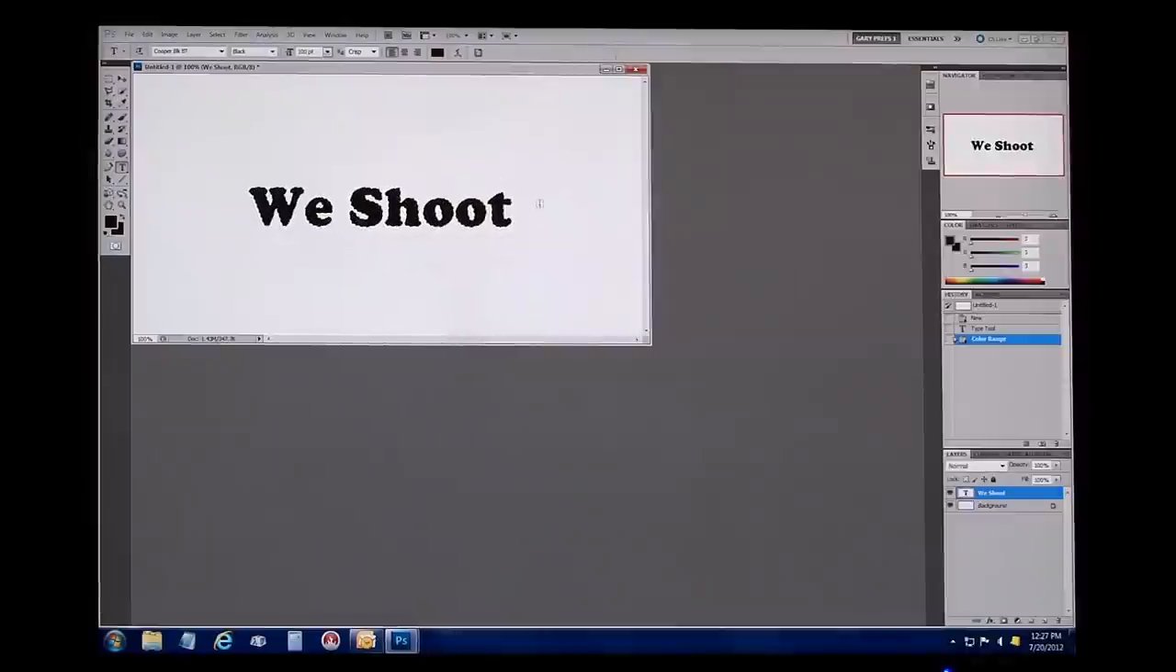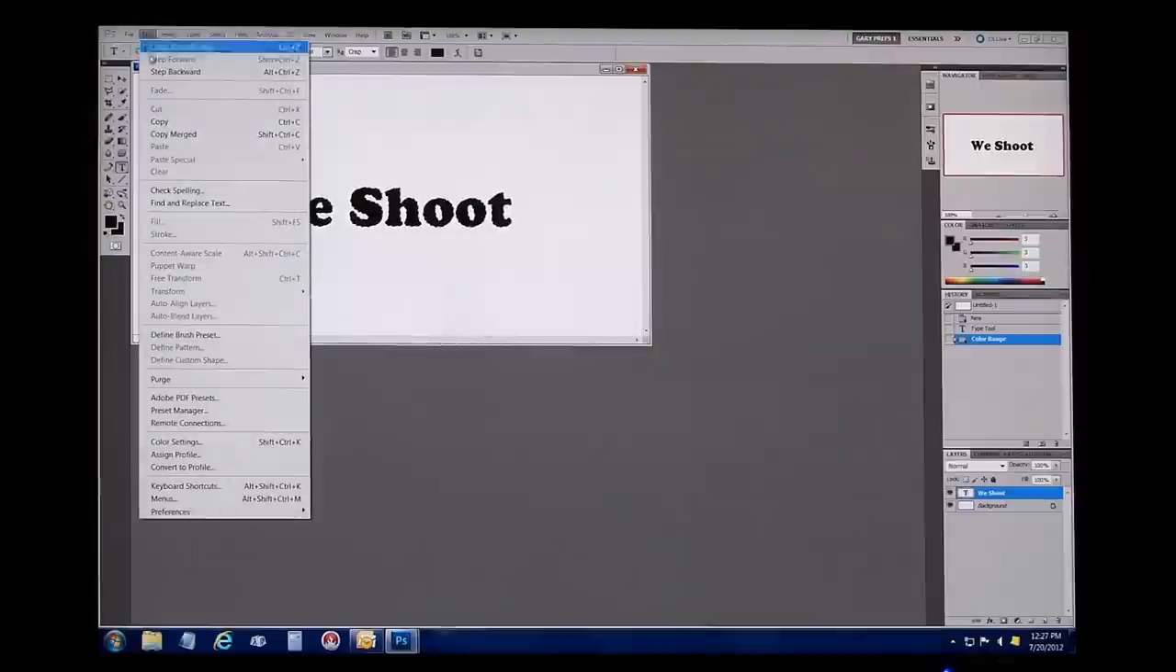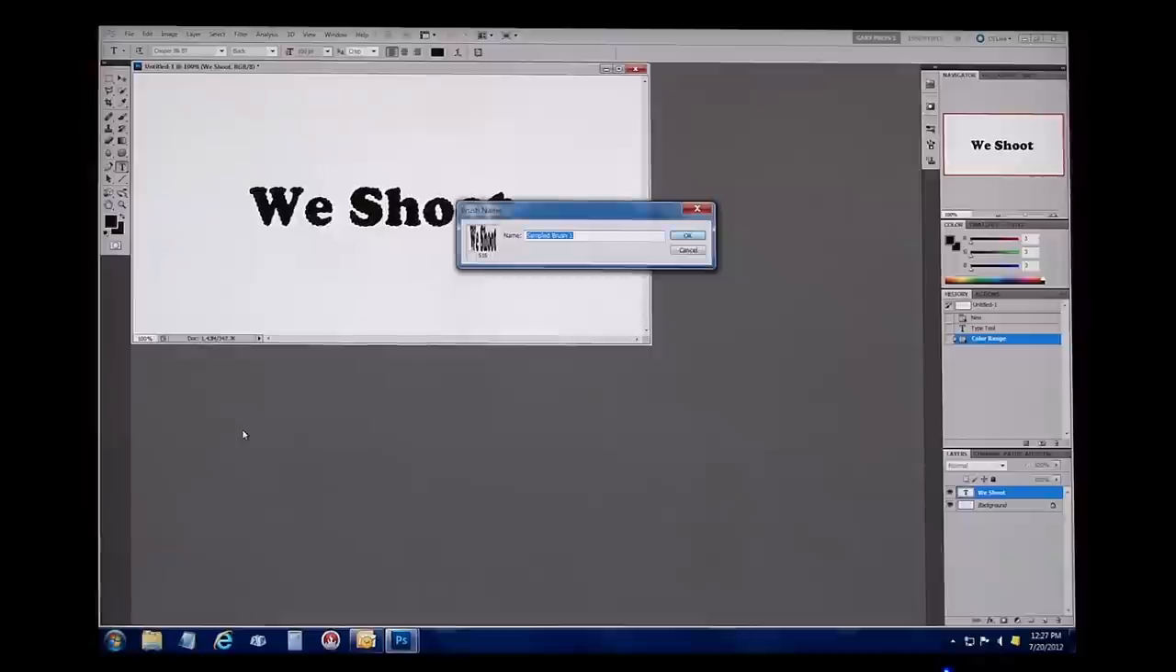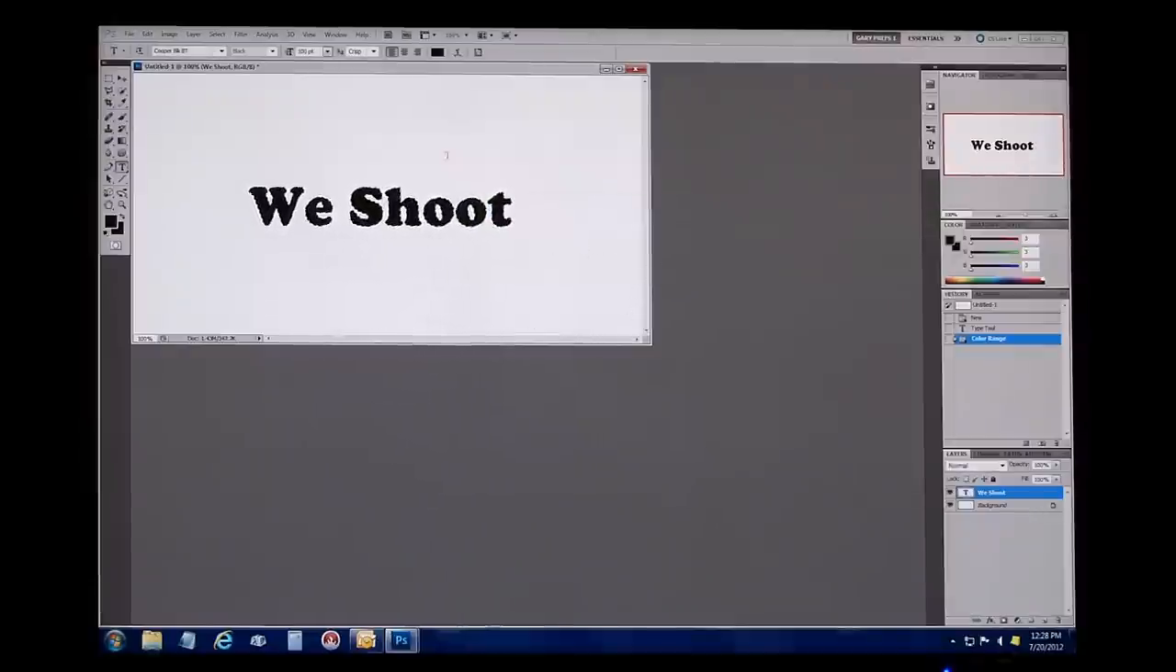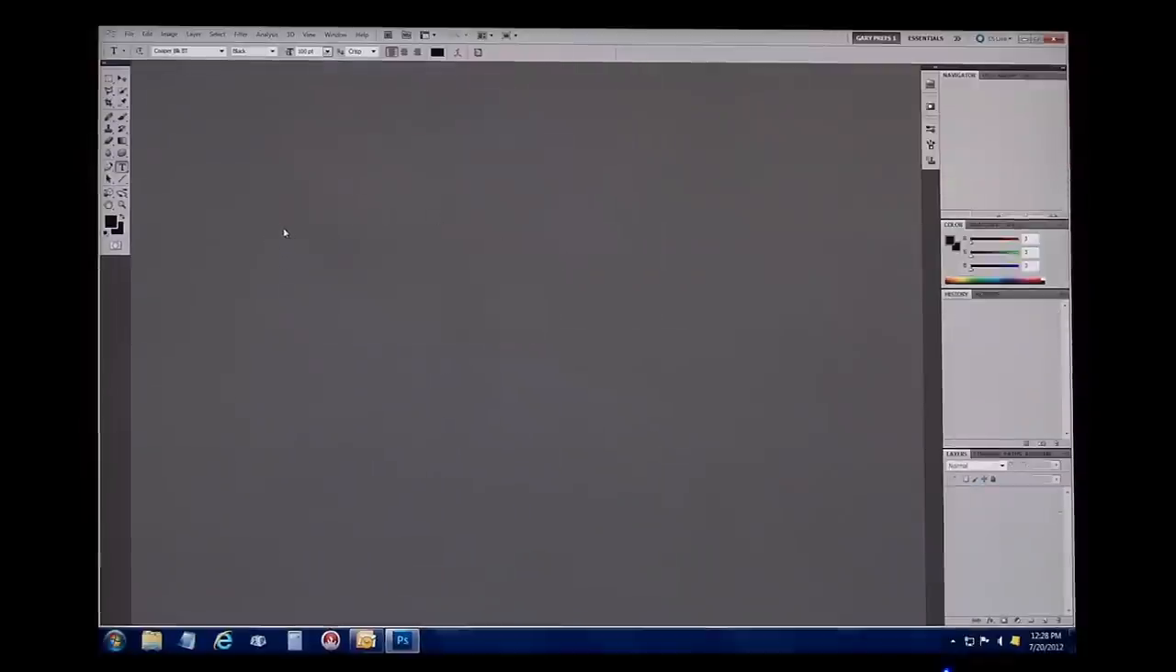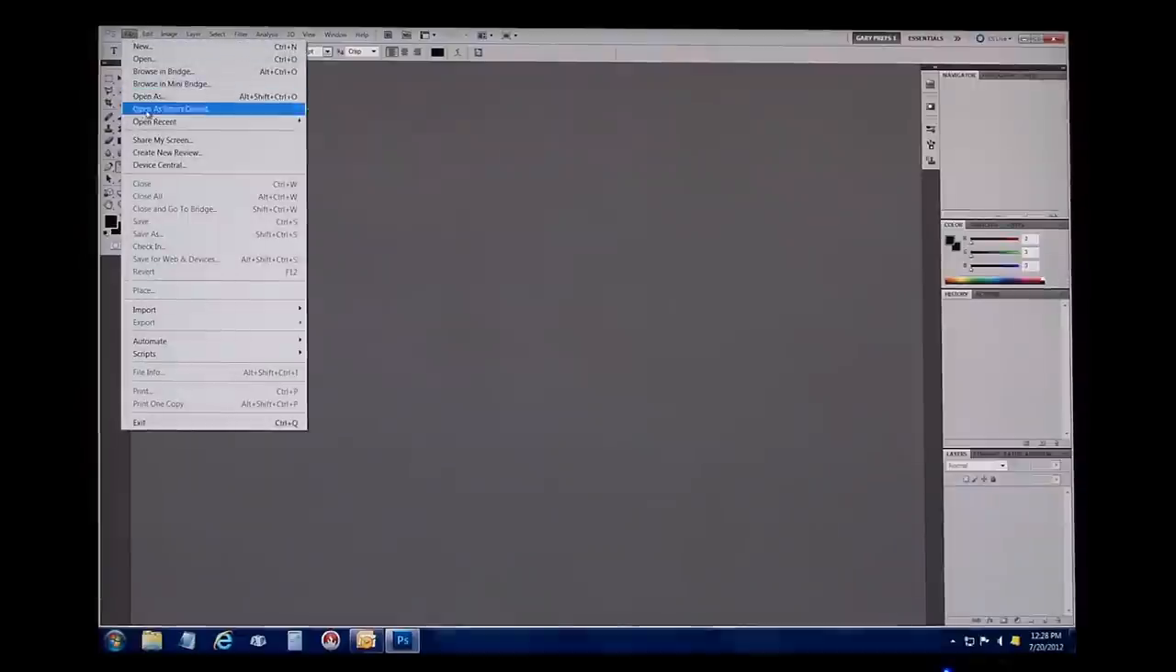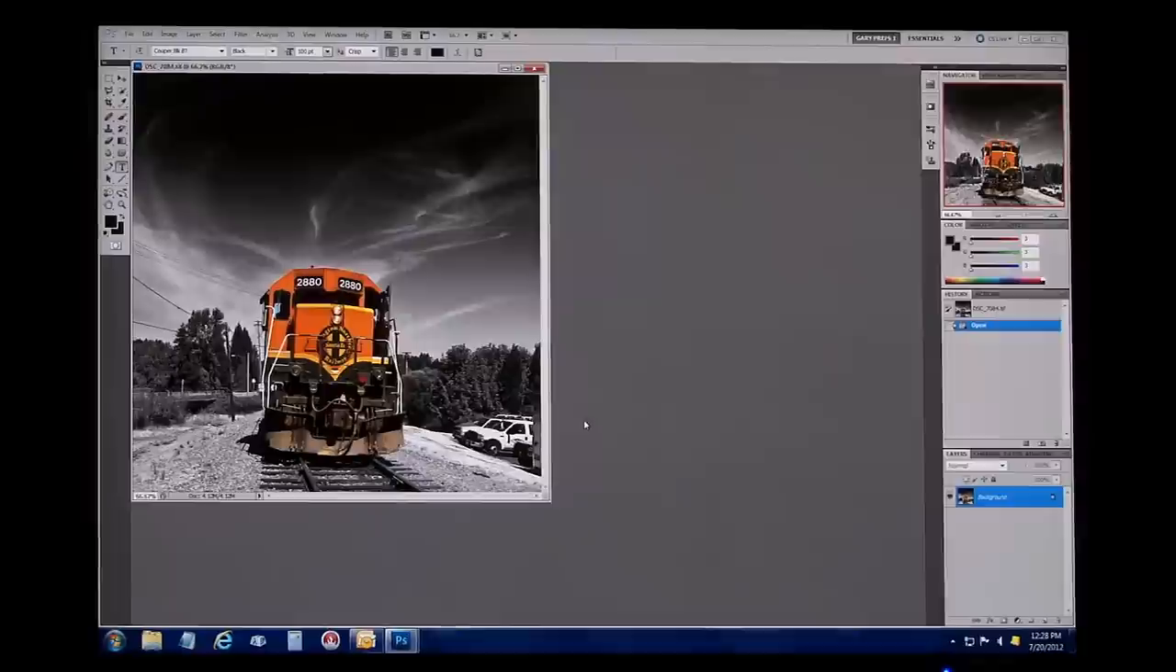Go to the Edit menu and click on Define Brush Preset, and name your brush preset. I can now delete this file. I will now bring up an image to watermark. It's my train image.